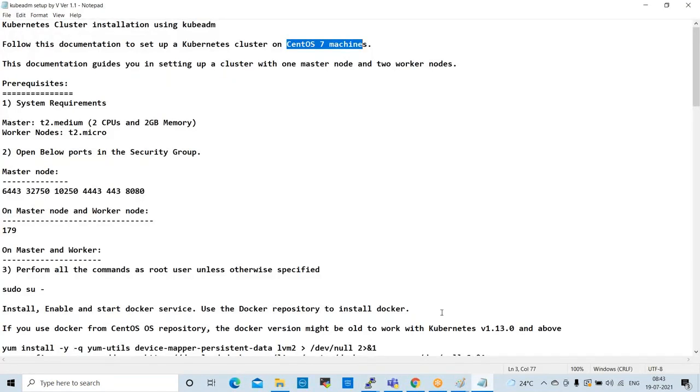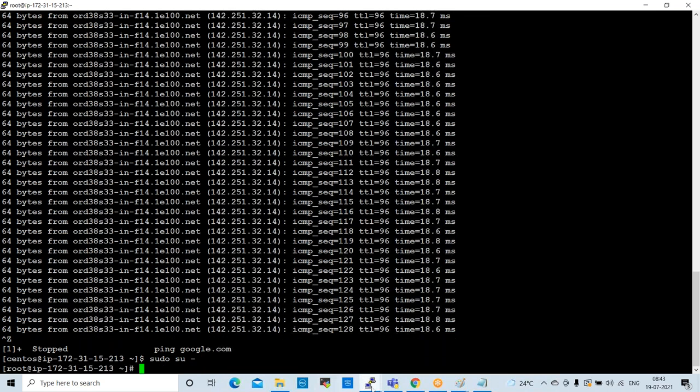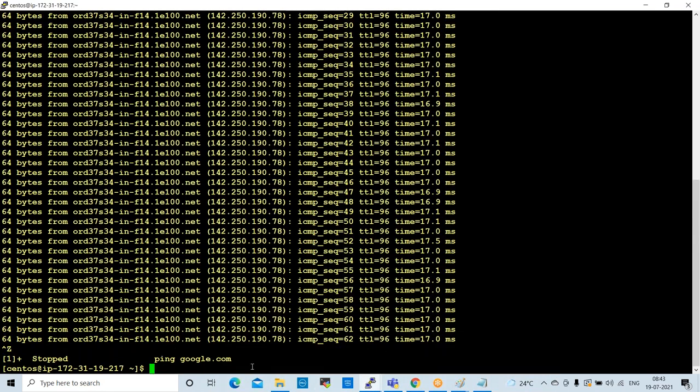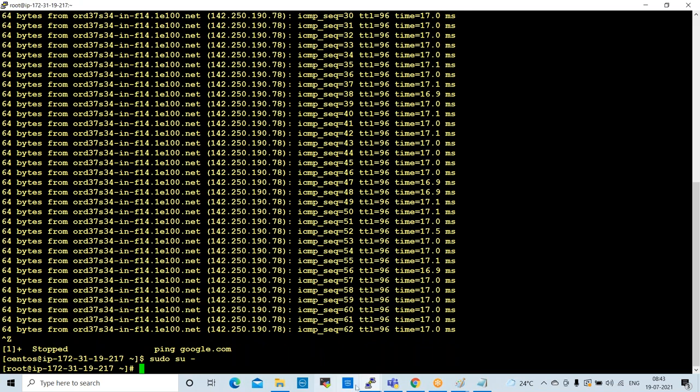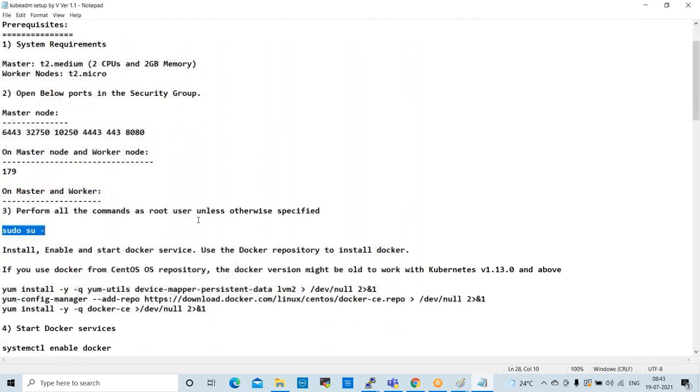Fine. First command is, first we need to switch to super user. So I execute one by one. This command I can execute on all the servers one by one. Switch to root. Switch to root. Yeah. So I switch on all the servers.